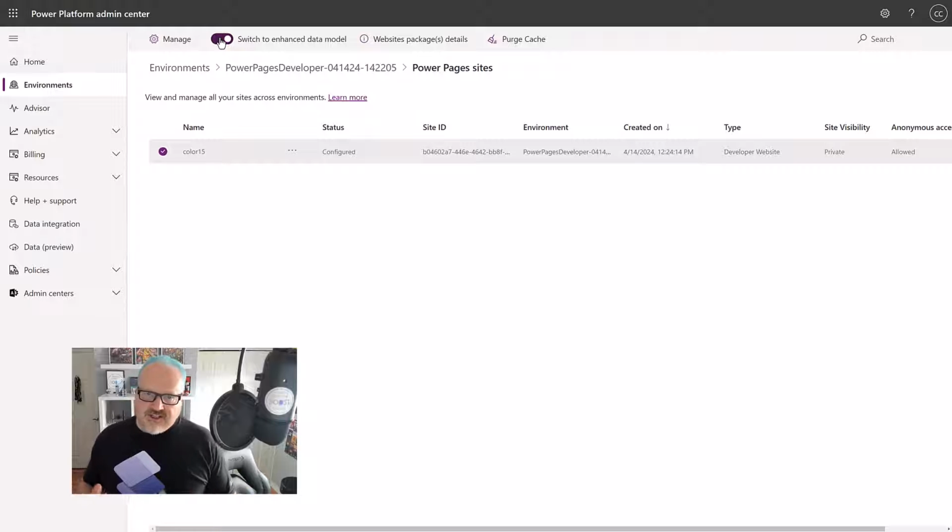Now, there still might be some templates that have not yet been converted at this time. I think the plan is they're all going to be eventually converted, but if not, even if this is turned on, those templates will still use the standard data model. So just be aware of that. Just to recap, the switch won't do the conversion, but we do need to have that turned on going forward. So make sure that's turned on.